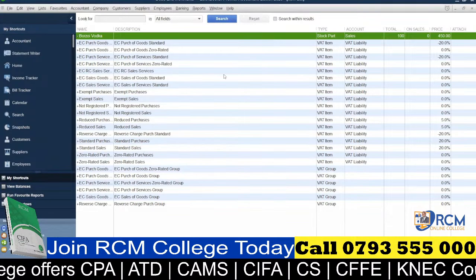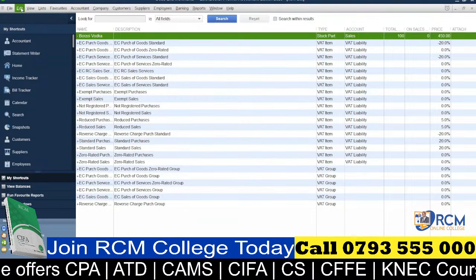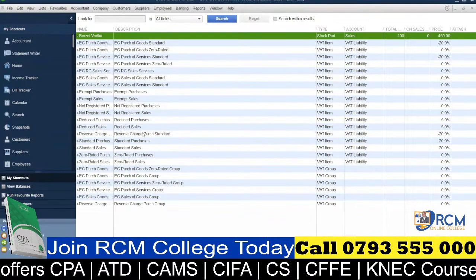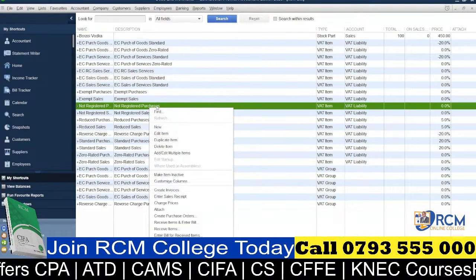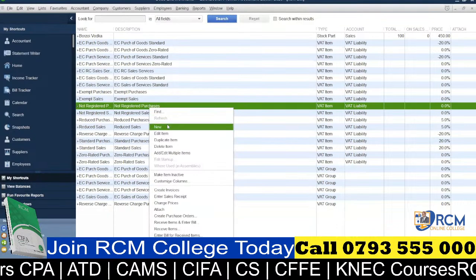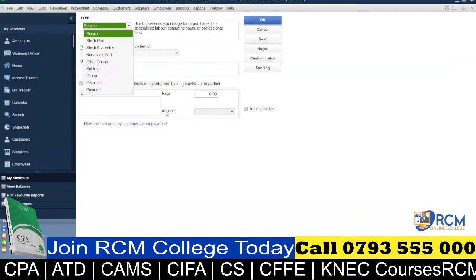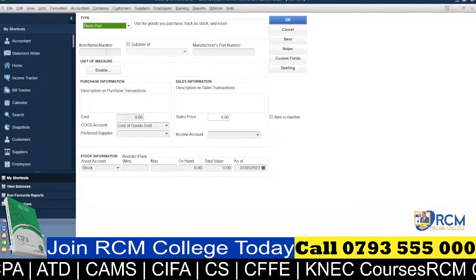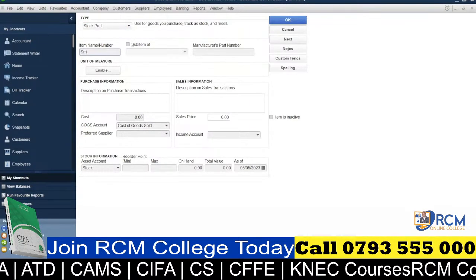Let's key in the second one, that is Smirnoff vodka. To key in the next product, you don't need to go back to lists because you're already at the item list. So what you do, you just right click. It is only when you are not on this window that you go back to the list to key in another product. So right click and then you say new. It's a stock part. Item name, Smirnoff vodka.